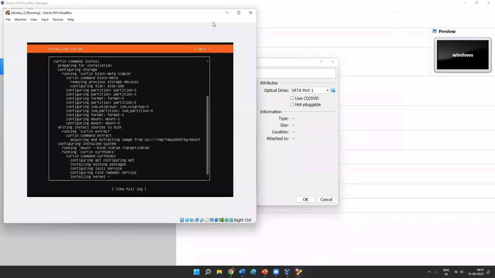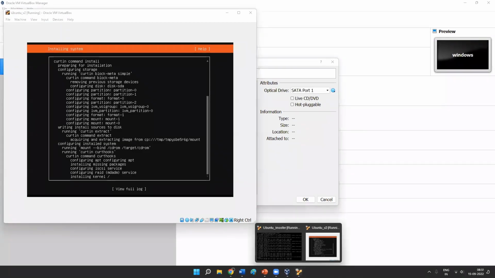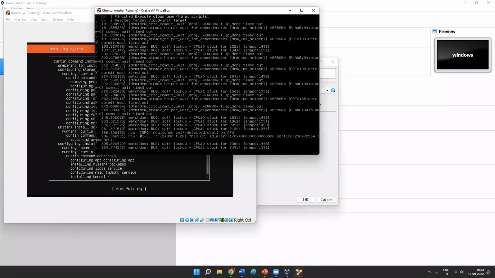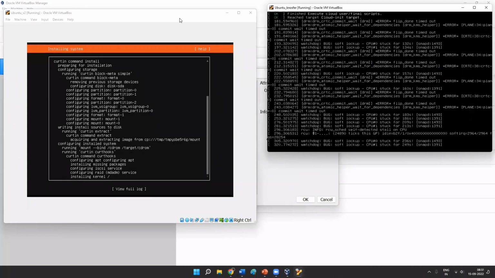Still installing? Windows, Microsoft. The first version is stuck. That's okay.